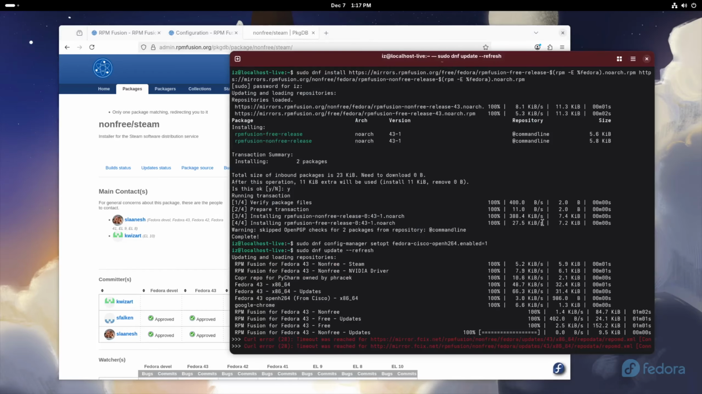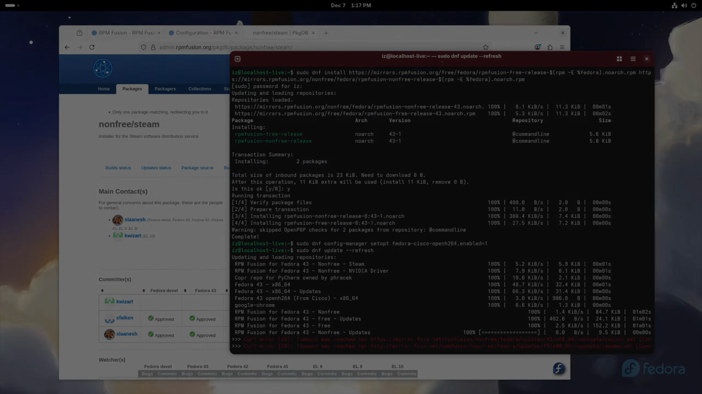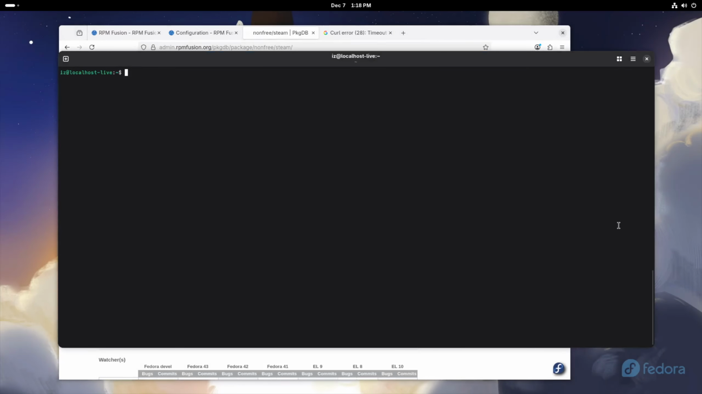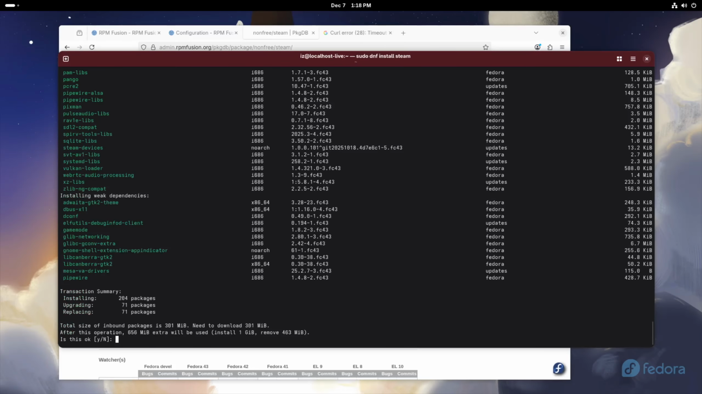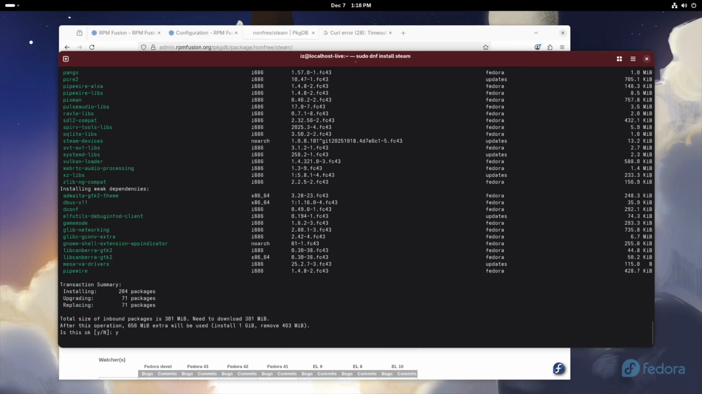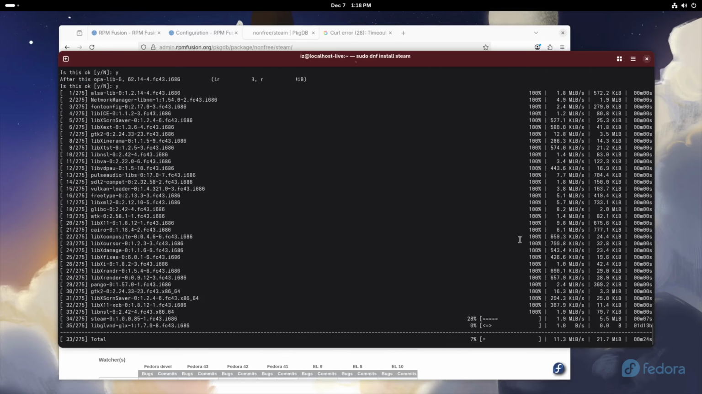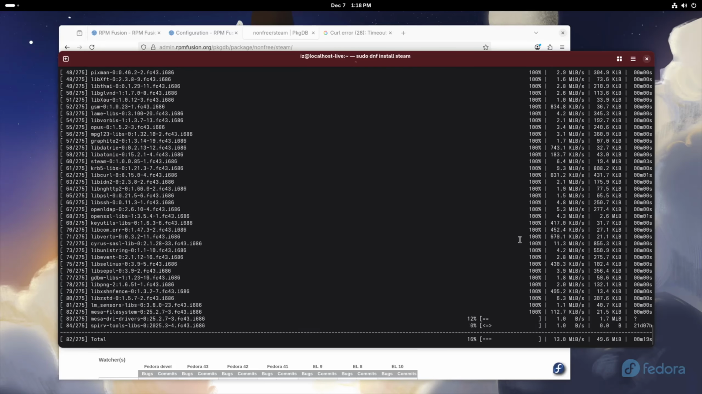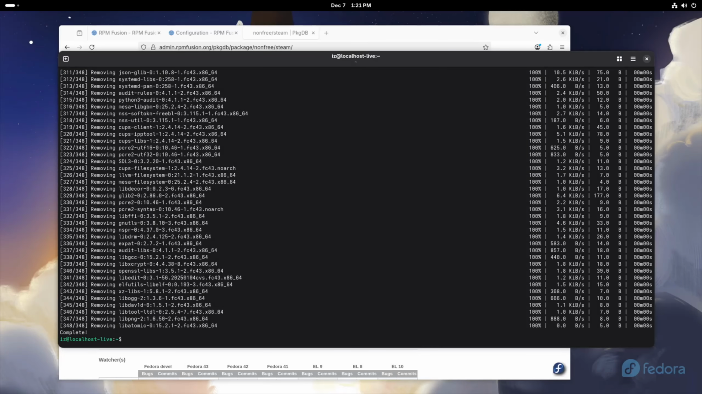So if we go back to the terminal, had a curl error. One second, let me resolve this. Alright, I resolved that. It was just a quick network issue on my part. So going back to the example, we want to install Steam. Sudo dnf install steam. And just hit Y, and it'll take a few minutes depending on your network connection. And just like that, Steam has been installed.